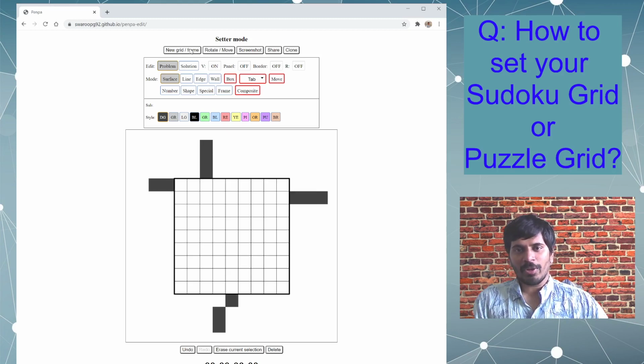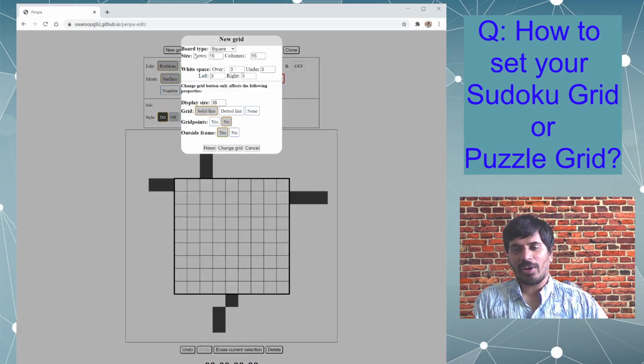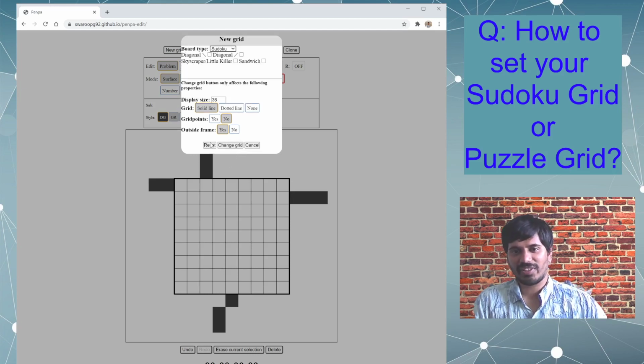So I hope it's clear now how to set your grid for your puzzle or Sudoku, which is basically the first step you need to do on this tool.